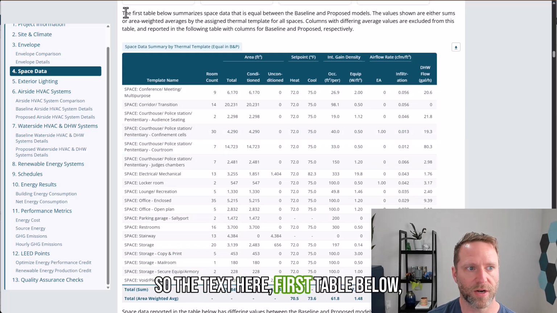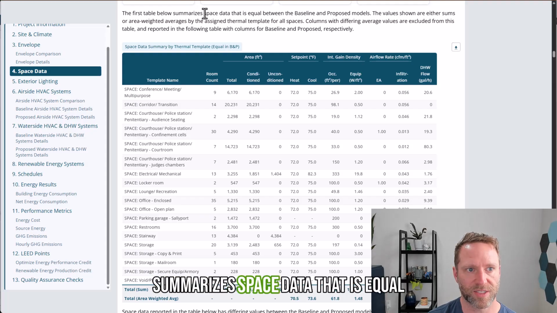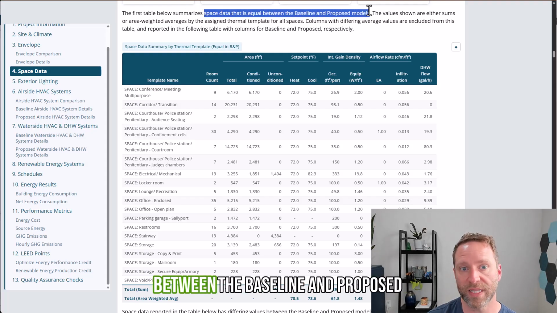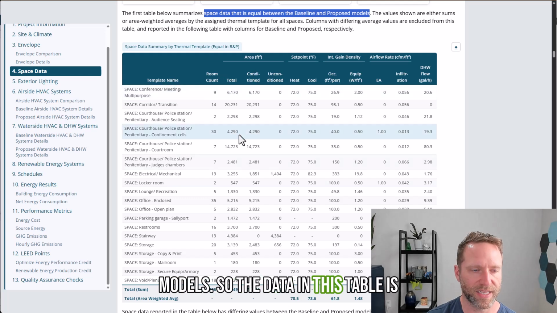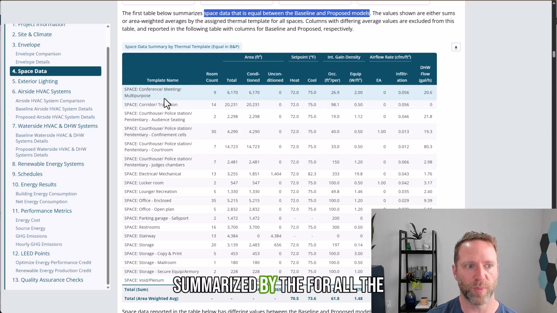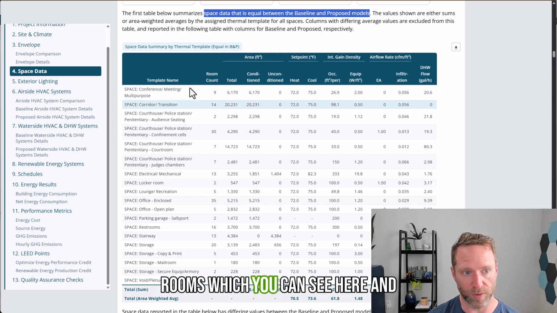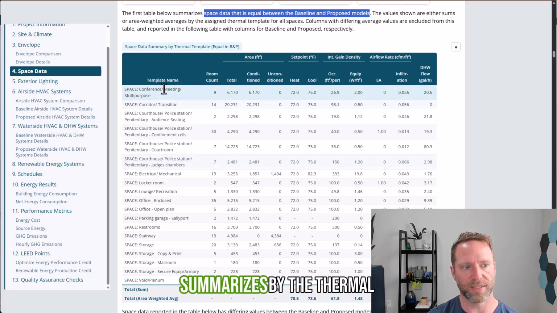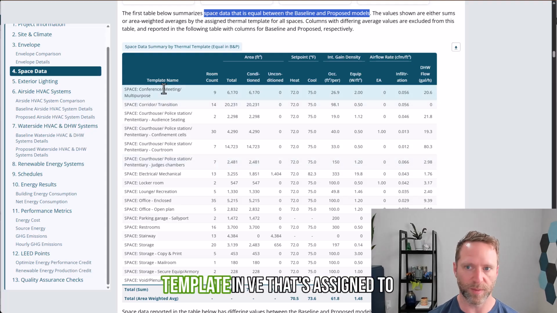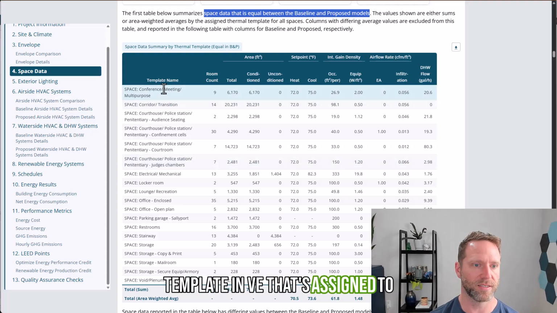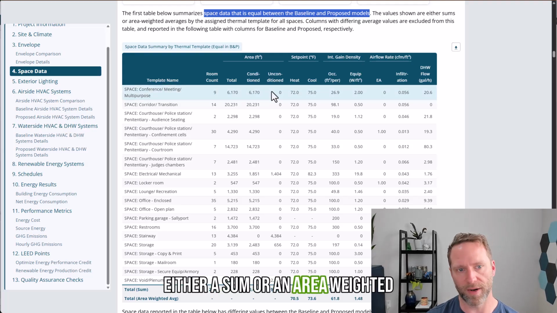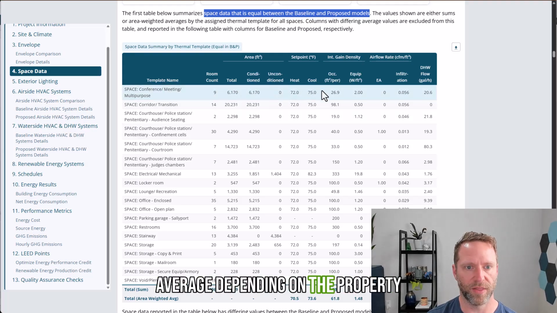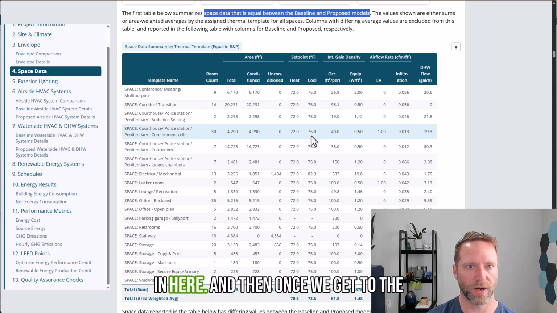So the text here, first table below, summarizes space data that is equal between the baseline and proposed models. So the data in this table is summarized for all the rooms, which you can see here, and summarized by the thermal template in VE that's assigned to those rooms. So it'll show you either a sum or an area weighted average, depending on the property in here.